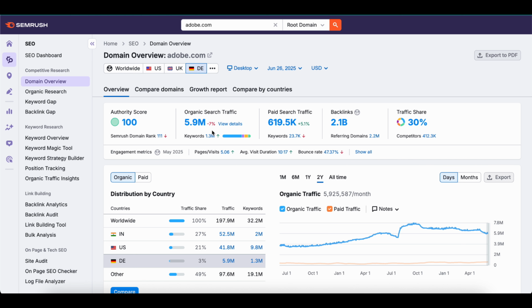If you want to dig even deeper, there's traffic analytics. This section shows you stuff like average pages per visit, how long people are sticking around, and bounce rate. These numbers help you figure out how engaged visitors are. So if a competitor's site has a high average visit duration and a low bounce rate, it means people are finding what they need and hanging out longer.